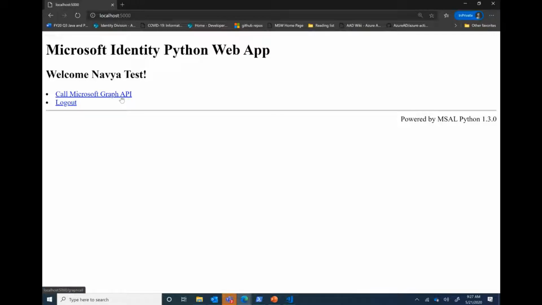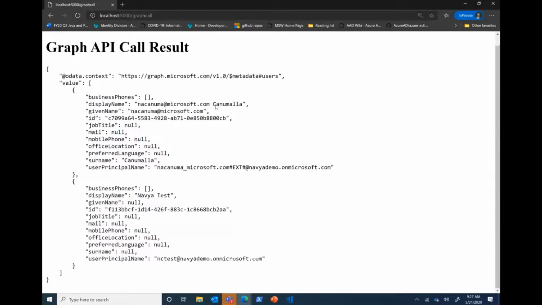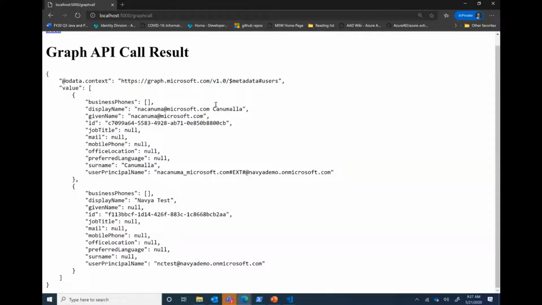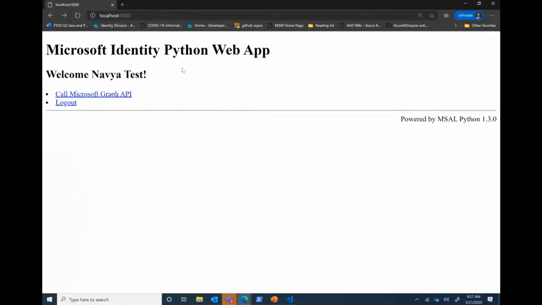Now I can go ahead and even make the Graph API call. So let me do that. And there it returns the result from the Graph API call, which was basically to list some of the users in this demo tenant. So here it lists some of the information about the users in the tenant. So it was that simple to get it up and running.